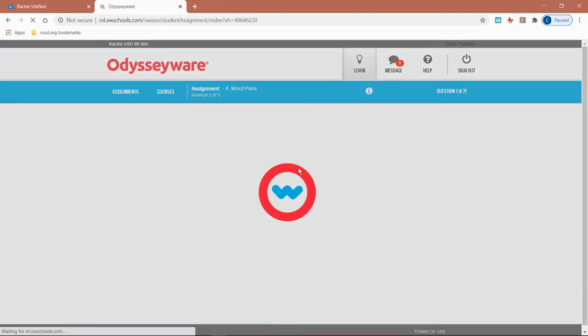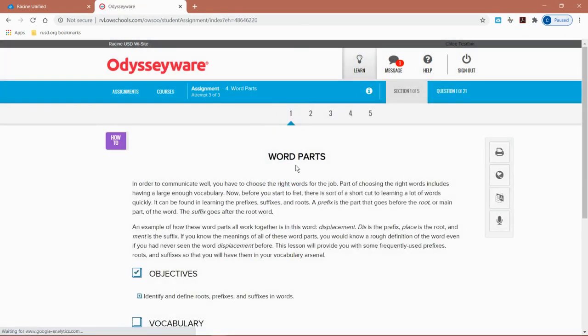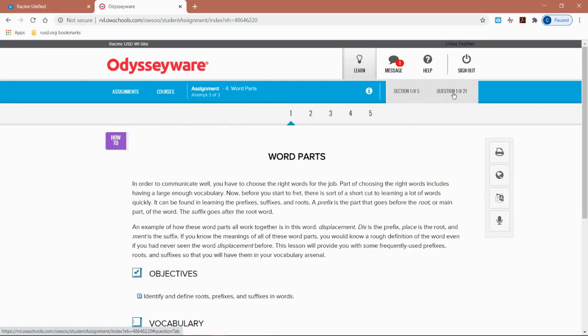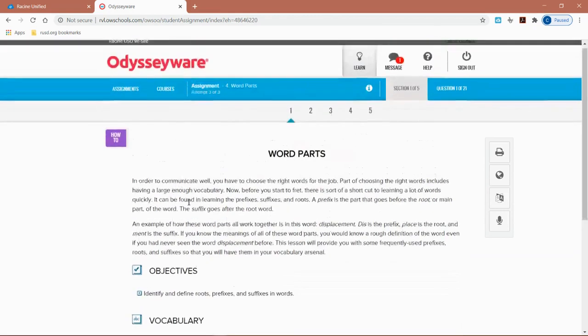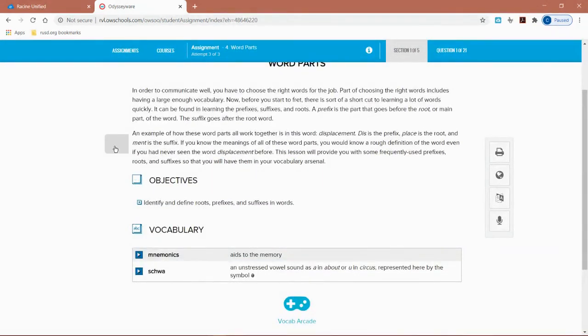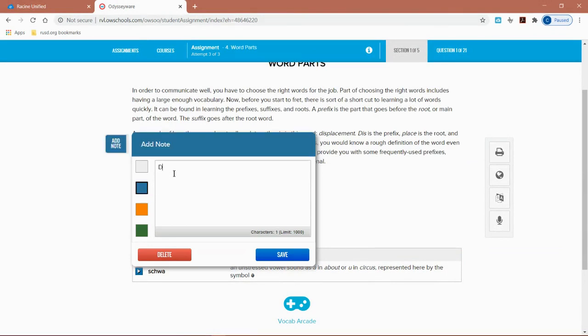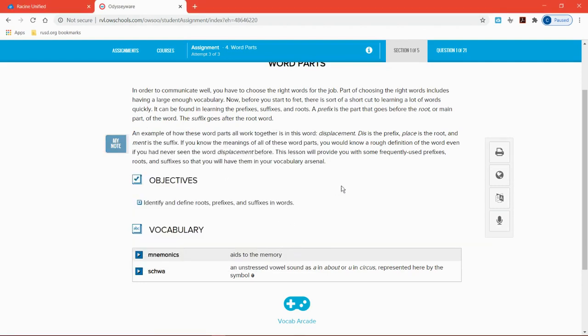we're going to take a look at what it looks like for the student. So as you can see, there are sections. So we have sections 1 through 5. Then we have questions. So the student is able to go back and forth between the questions and the section. So if the student, again, if they want to take a note of something, they can put a little blue note right here that this is a prefix. And then we can save that there.